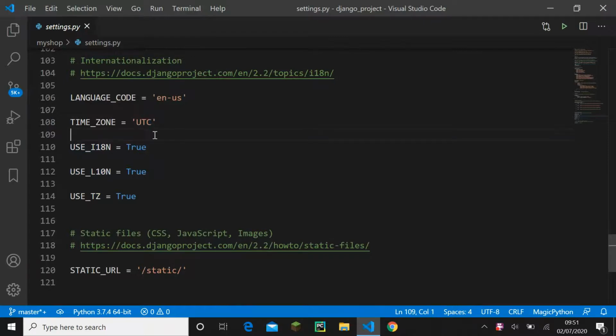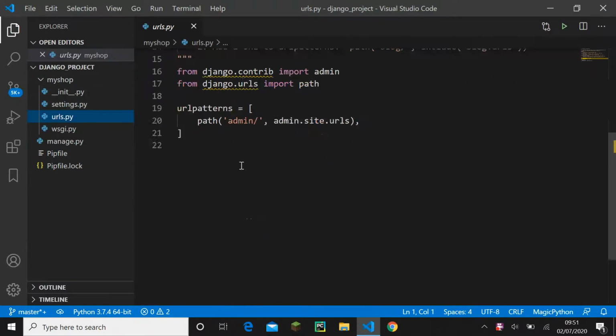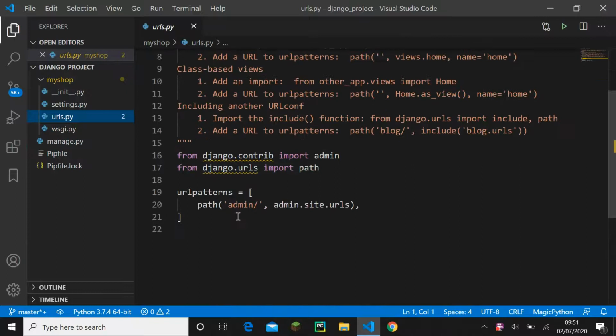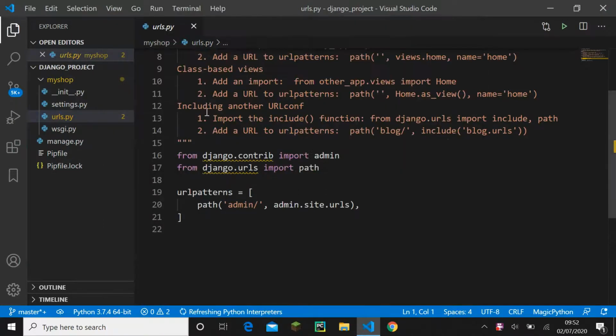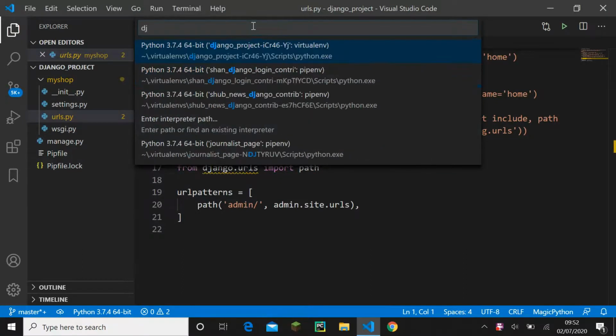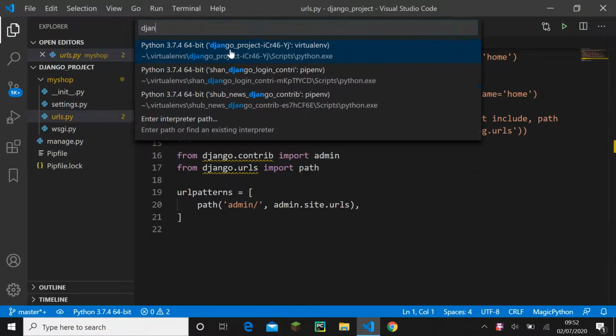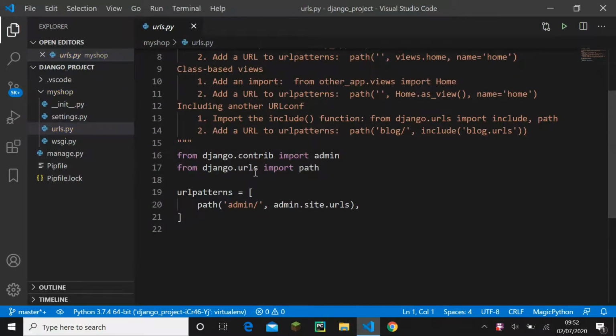I think for me it's UTC+1, but I'll keep it like that for now. So the urls.py, oh yeah, one more thing. If you get these yellow squiggly lines that say unresolved import, we can fix that by going to View, Command Palette, selecting an interpreter and letting that load. In here we write Django project, and we look for the Django project and click that, and then these squiggly lines should disappear.